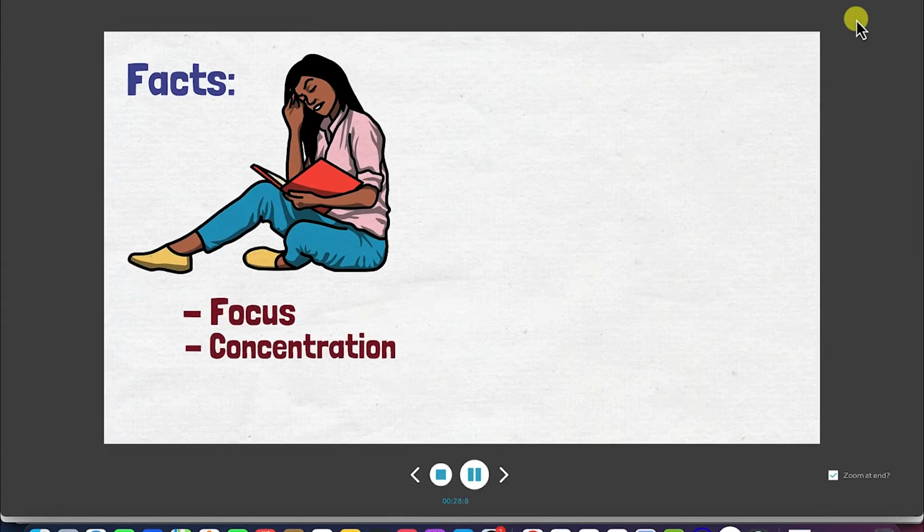Reading, much like running or listening to music, can be a form of meditation.